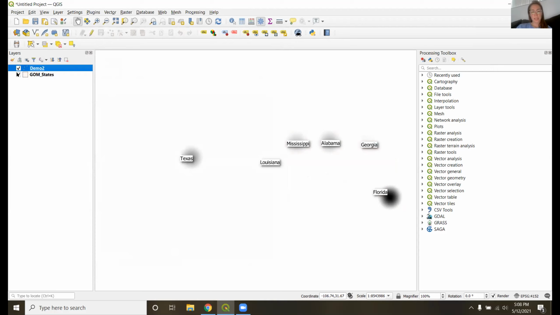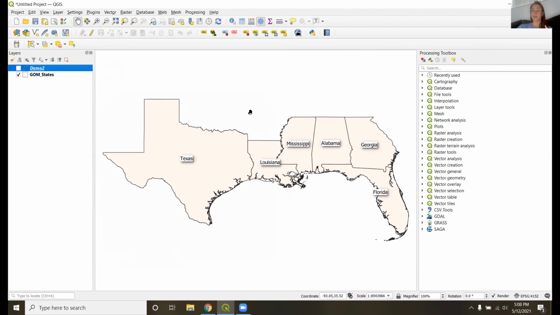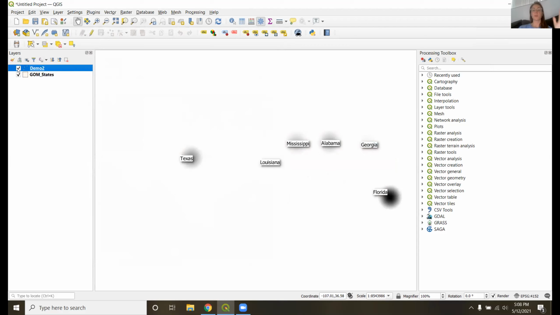So now what you can see is all we see now are the labels for our Gulf of Mexico states file, which is peculiar, right? We completely lost that polygon. But if we turn off that demo 2 layer, it's still there. The polygon hasn't gone away or done anything. The only difference is that demo 2 has effectively covered it up. I actually think it's really interesting that the labels are still there, because I've never actually ran into that. Normally it just all completely disappears.